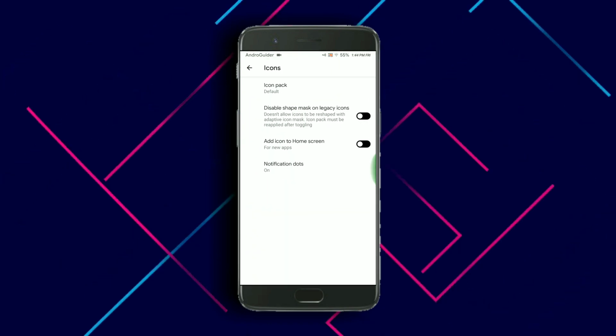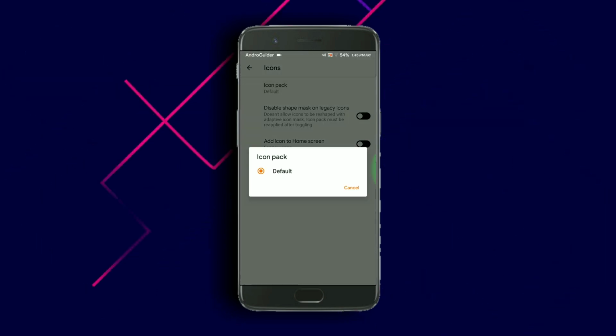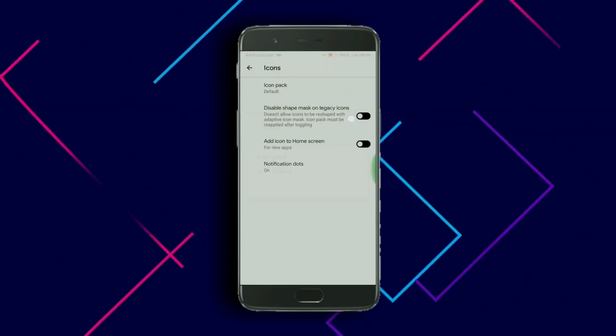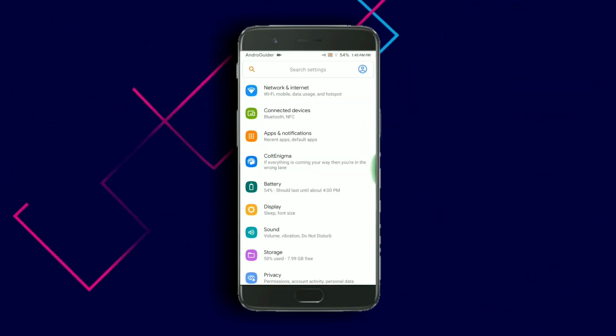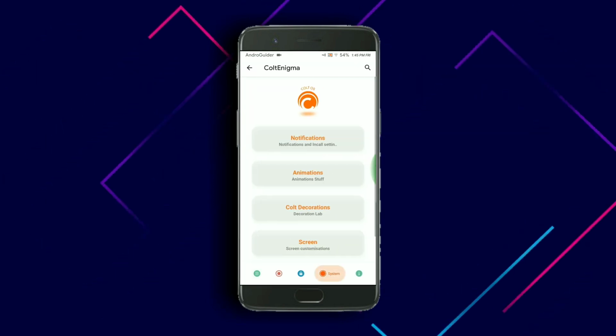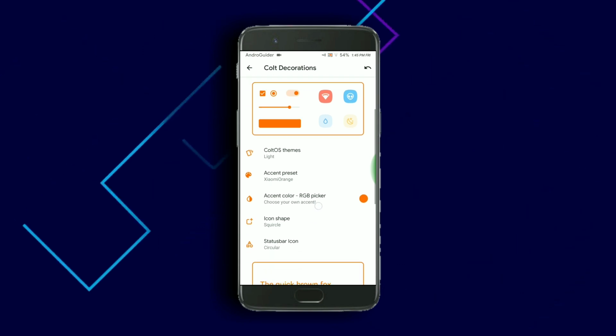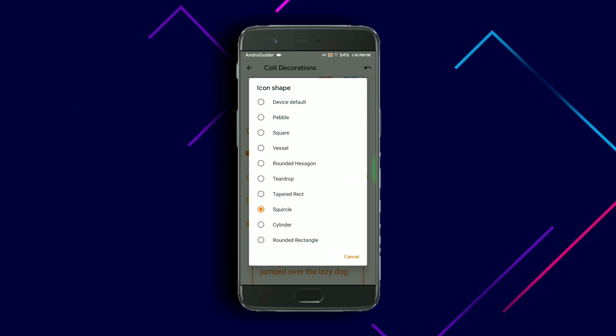First up, we have got settings for changing how the icons look. So if you have got any third-party icon packs installed, those will show up here. And the launcher also has support for adaptive icons, but that setting isn't present under the launcher settings. For that, you will have to go to Colt Enigma settings and then to Colt decorations, and from here you can change what the icon shape must be, and there are plenty of options for that.